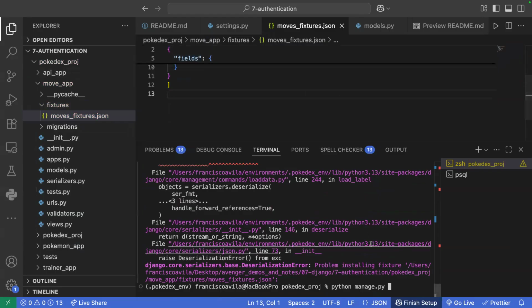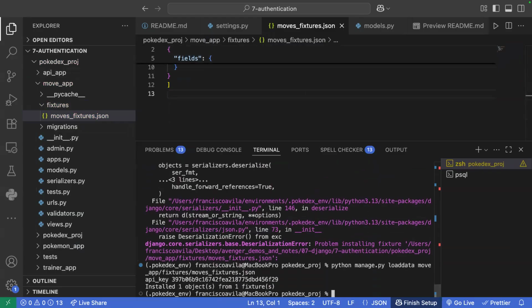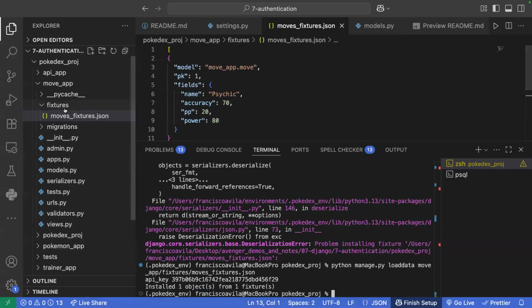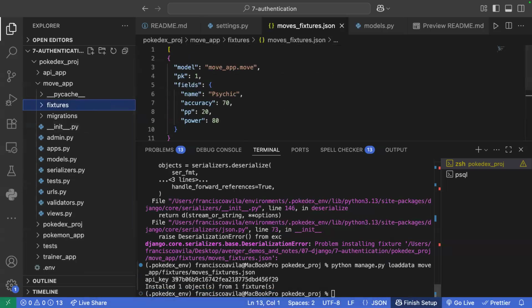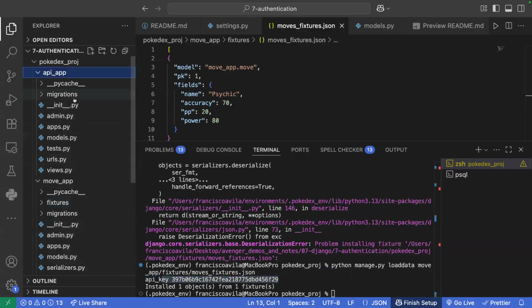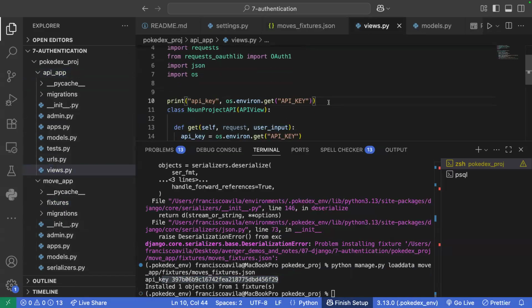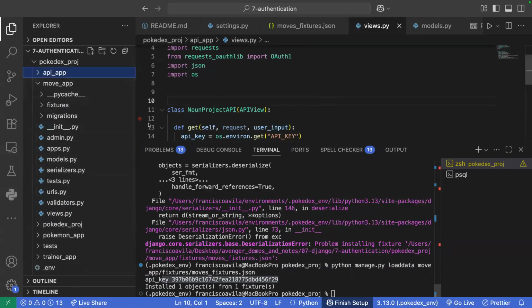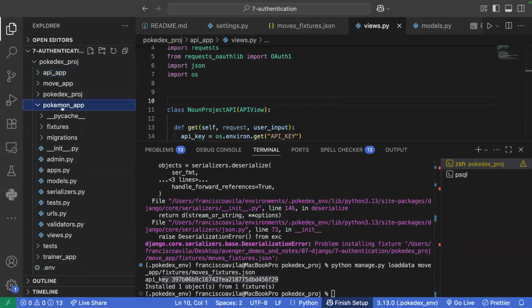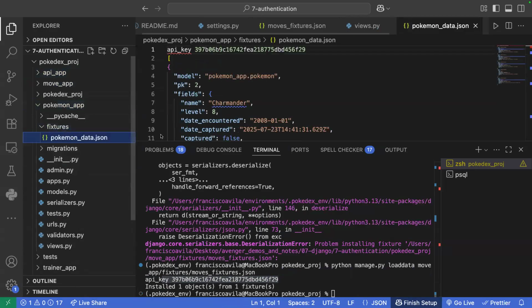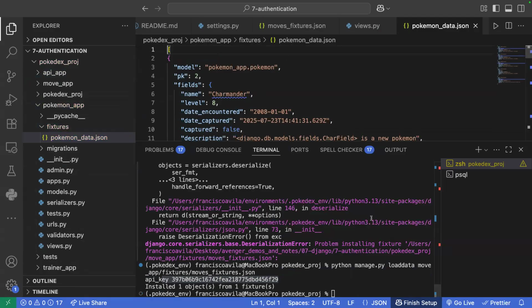An API key was dropped. Okay. That API key is being dropped because I have some sort of print statement existing within here. So let me go ahead and get rid of that. Okay, that API key is now gone. Print statement's good. That's more than likely something that happened inside of my Pokemon app fixtures as well. Did not know that behavior was a thing.